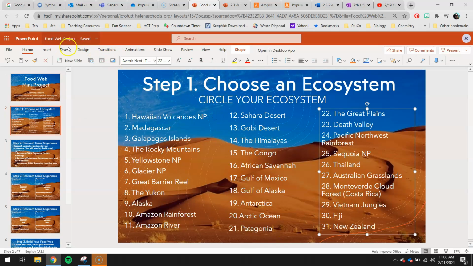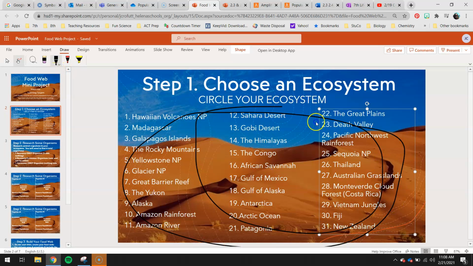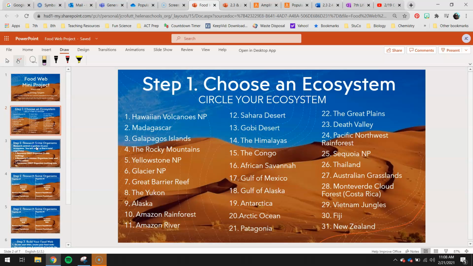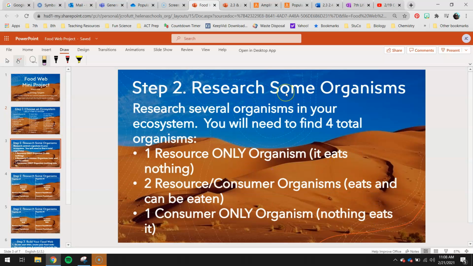When you guys are on this page, you need to tell me which ecosystem you chose by circling your answer, okay? So make sure you let me know which ecosystem you'll be doing your research on using your draw tool. Okay, all right, next you need to research some organisms.